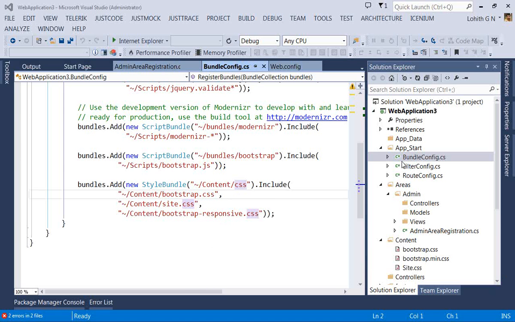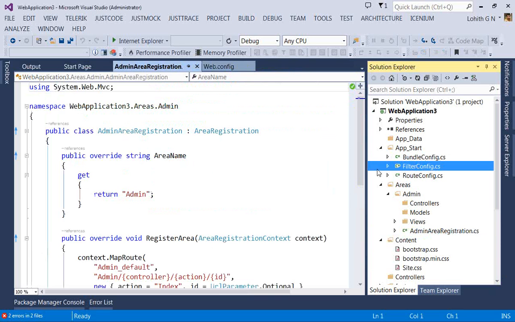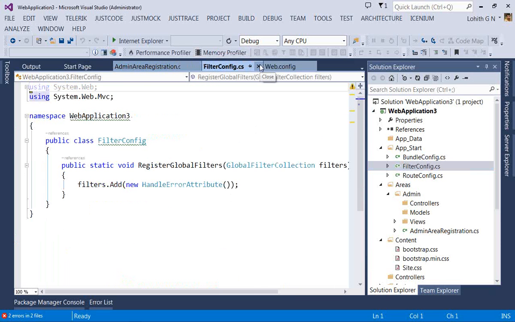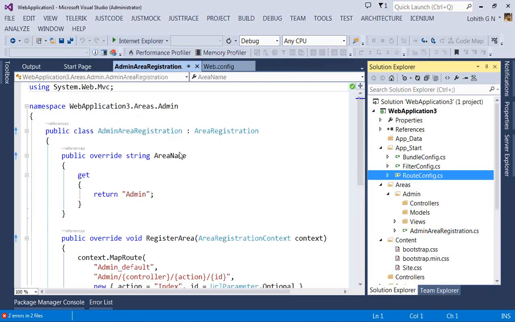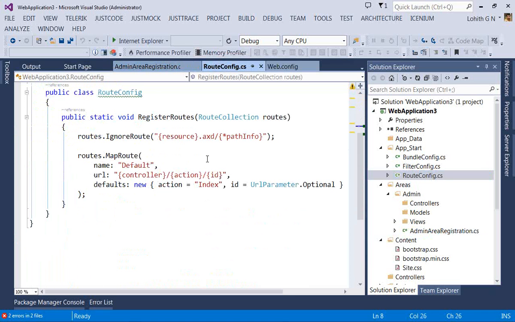So what it has done is it has gone ahead and created the bundle.config. It has gone ahead and then created the filter.config. This is basically the filter that you would add, so we can add. So there's a handle error attribute. Plus it has created the route.config, and here's the route.config.